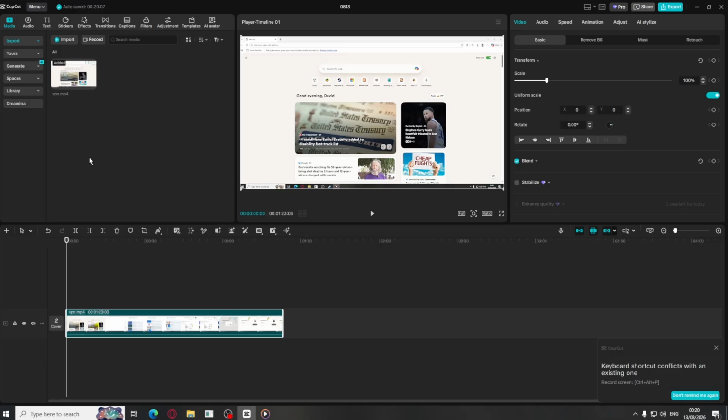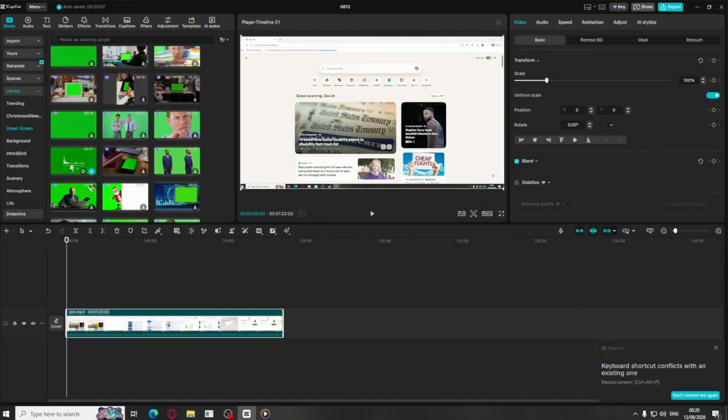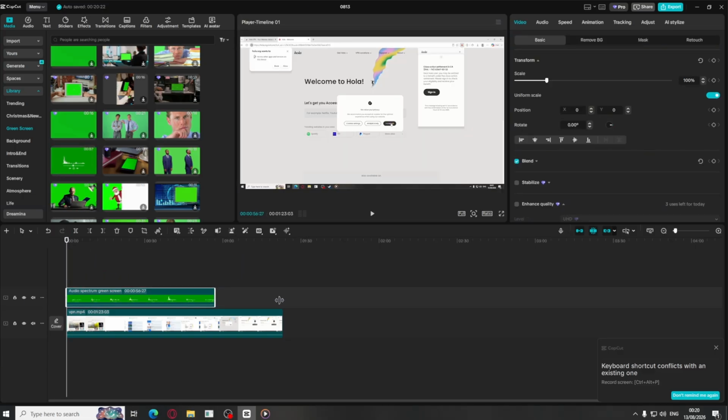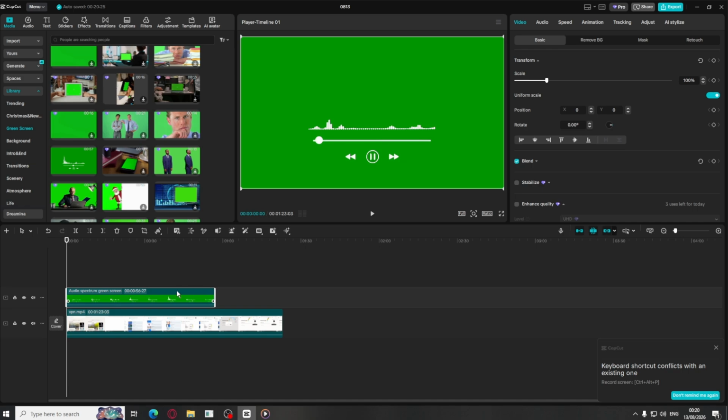Now click Library in the top left corner and select Green Screen from the options. Browse through the green screen assets and find the Audio Spectrum Green Screen option, and click the plus icon to add it to your timeline above your main video clip.